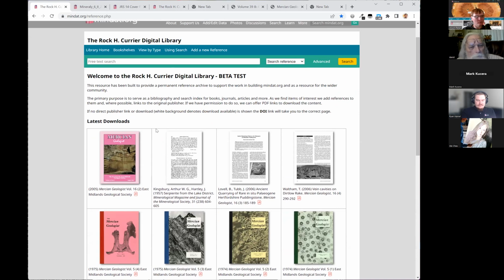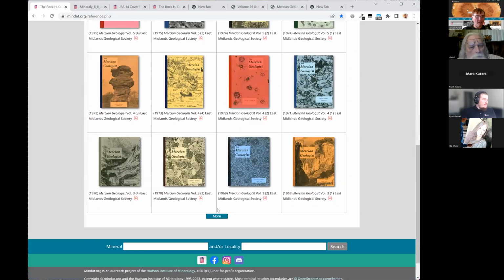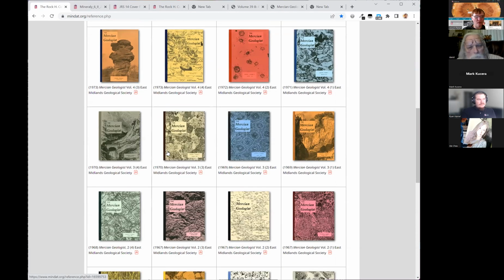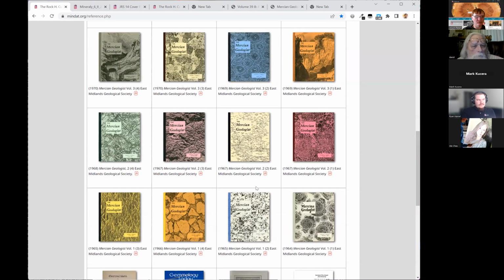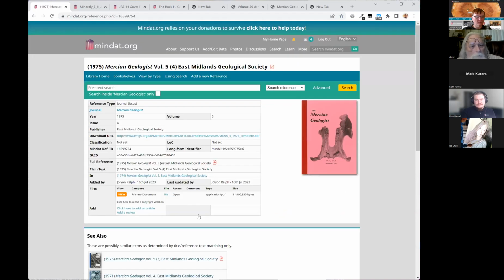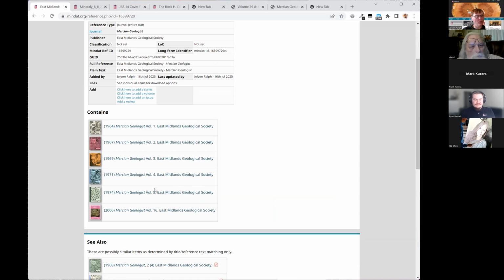Other ways that we can explore this. As I mentioned, we have the latest downloads. You can scroll through. You can see here I started adding in the Mercian Geologist. I was going to do a demonstration of how I would add in one from their website. So maybe let's just quickly do one of those, because I think it's a good idea.